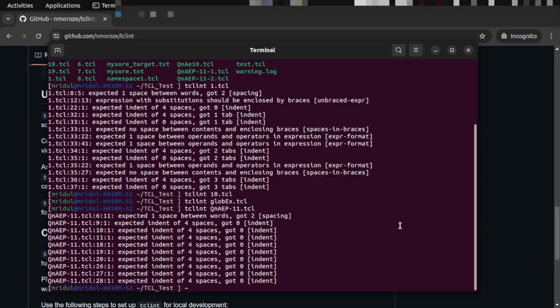So here we have installed tclint using the Ubuntu command line and we have demonstrated its usage.